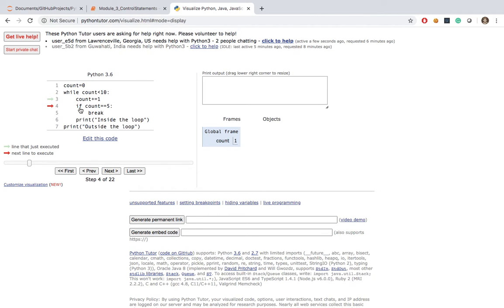Now it is checking whether the count is equal to 5, to see if it will go into this block or not. No, it has directly passed over this because the value of count is equal to 1 and here it says 5. So now it will print inside the loop. Now it has printed inside the loop. It has gone again to the while statement because the value of count is equal to 1, and it is checking while the count is less than 10. Yes, it is. It will again go into it.